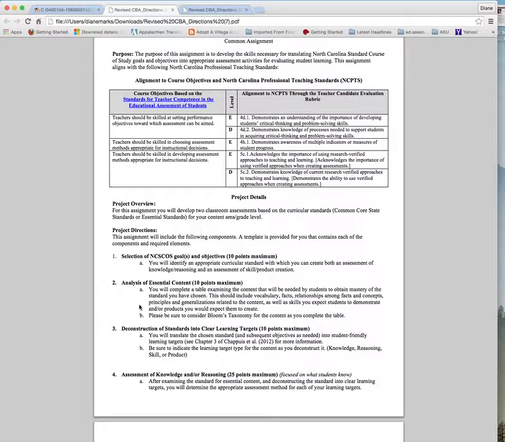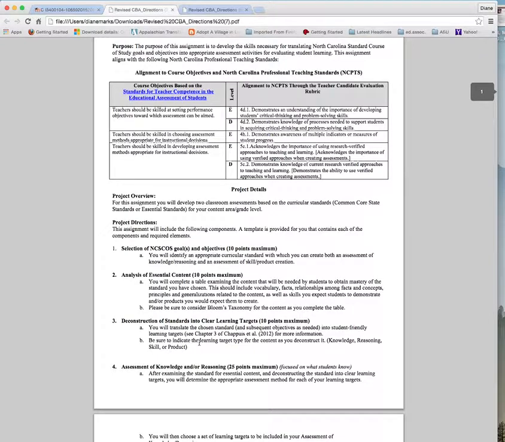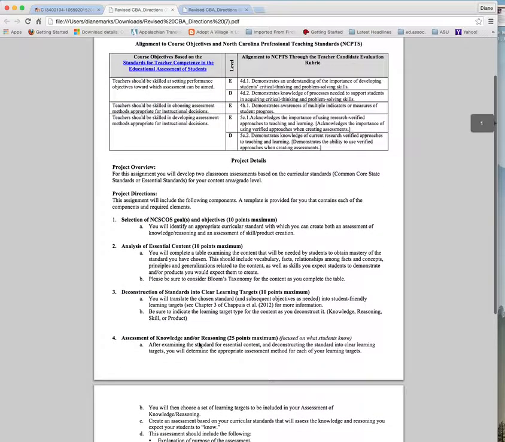The next thing you're going to do is analyze the essential content. So what are students going to need to know and be able to do? And here I give you some hints: vocabulary, facts, relationships, principles, generalizations, all that stuff. You want to think about Bloom's taxonomy as you complete the table, and I have some links for that for you. Part 3 is deconstructing the standards into clear learning targets. And then 4 is actually creating the assessment.